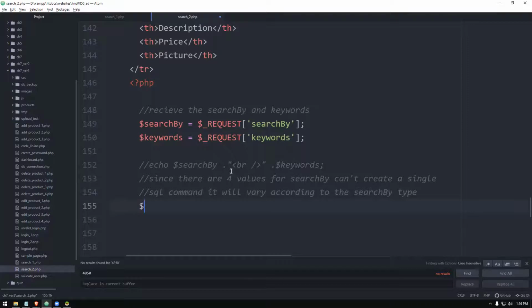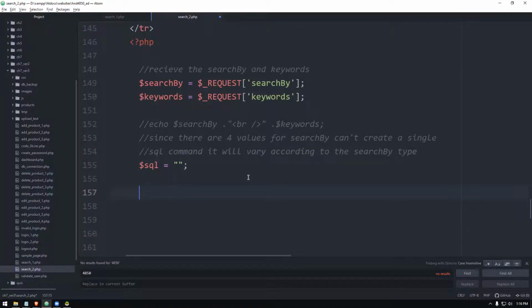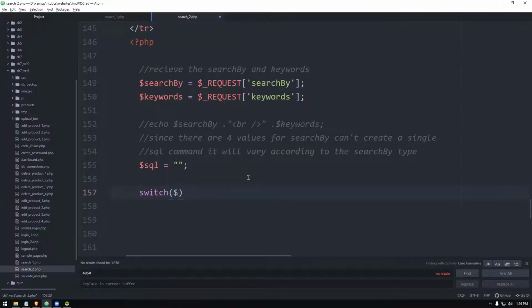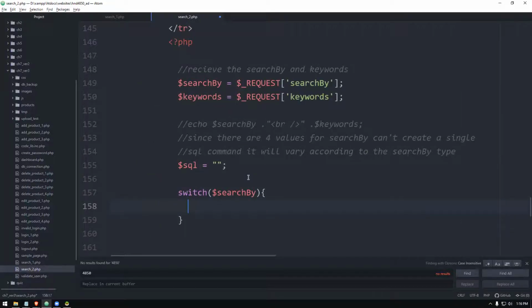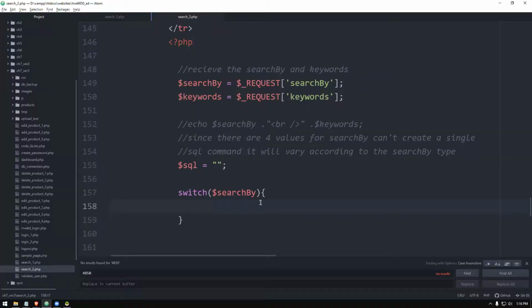So let's do it like this. I'm going to create an SQL command, a blank SQL command there. I'm going to make use of my control structures. See, I'm using a switch statement. Practically we're using search by because we have options. I told you when I was teaching you Java also, drop down list boxes can easily work with a switch statement. Yes, today we are doing it.